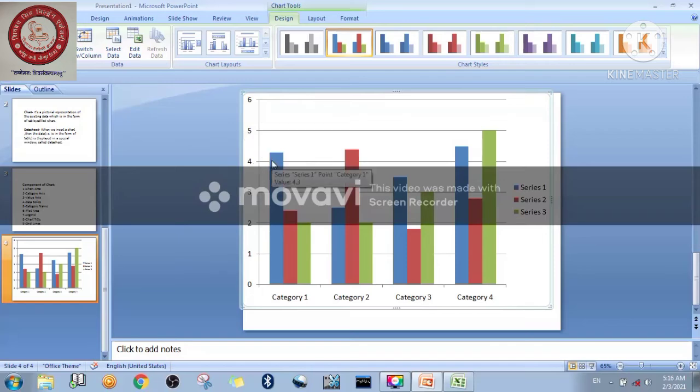Now let's come to the data series. This is your data series. See, this is series 1, this is series 2, this is 3. So data series means these are the bars, these are the slices. These are the vertical bars in the form of rectangular rods. This is a kind of rectangular rod that shows the data value, right?